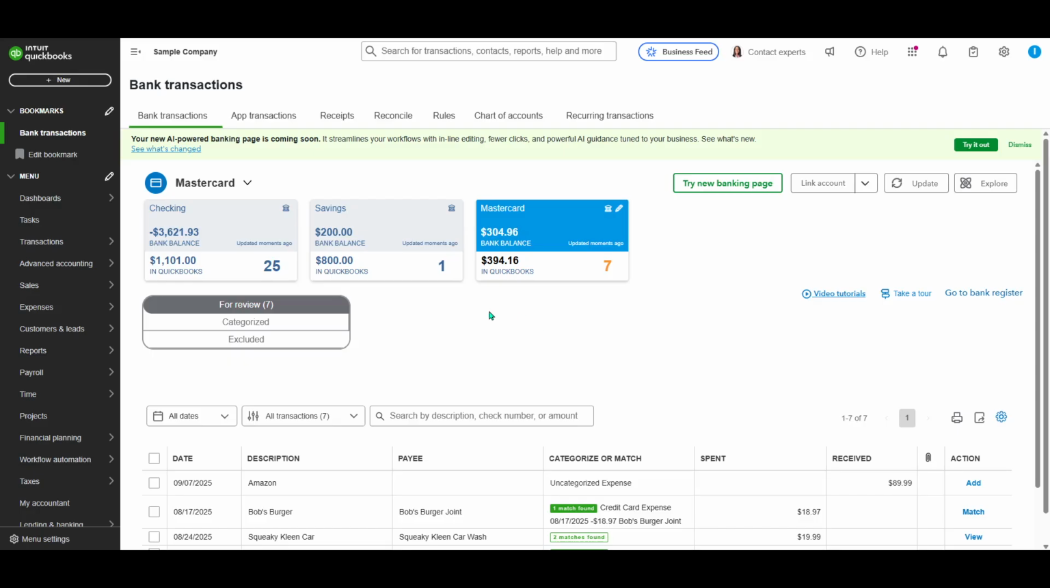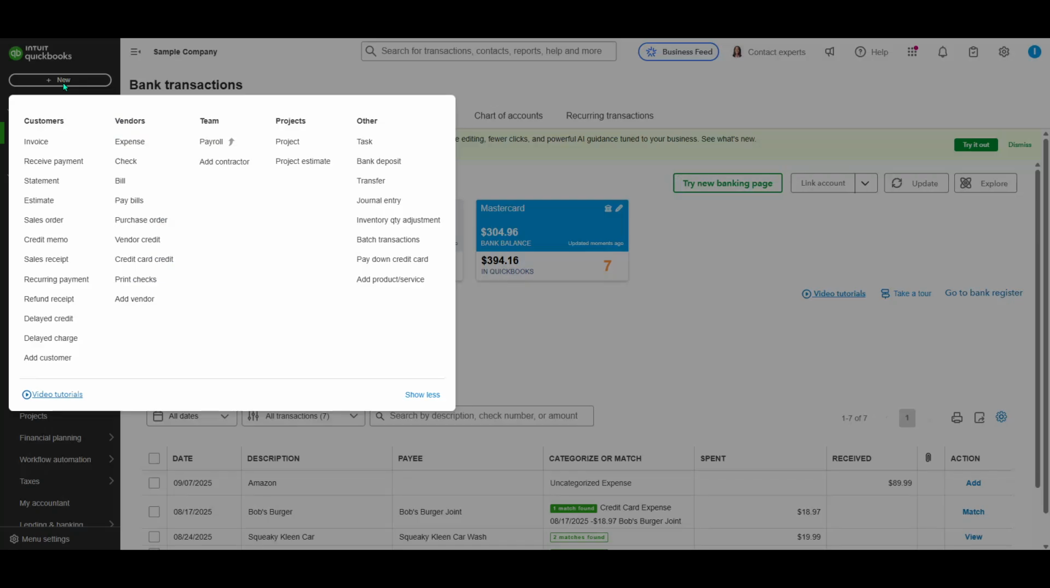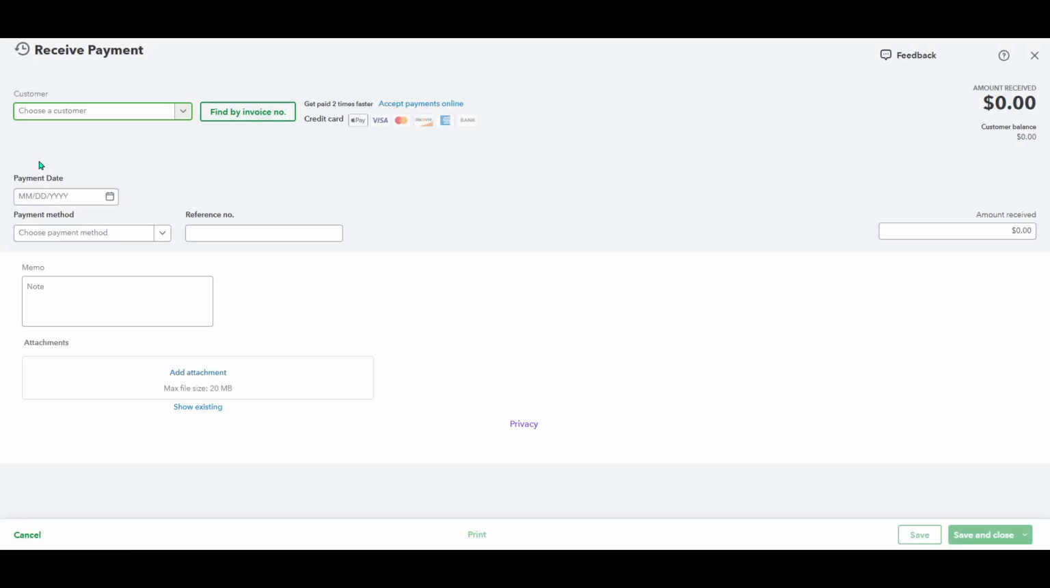To begin, you want to head to the upper left corner of your QuickBooks Online dashboard. Here, you'll see a button labeled New. Go ahead and click on that. This will open up a list of transactions you can record. What we're interested in for today's task is Receive Payment. This is your go-to option anytime you are logging money received from tenants as rent.